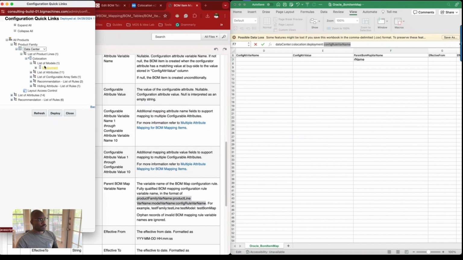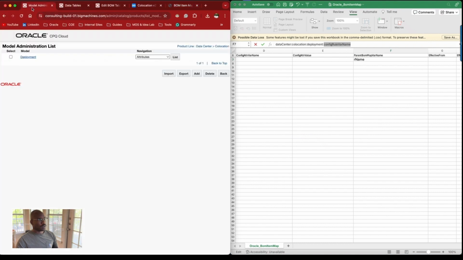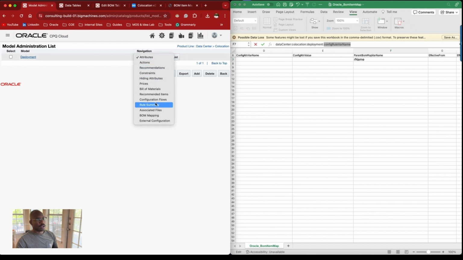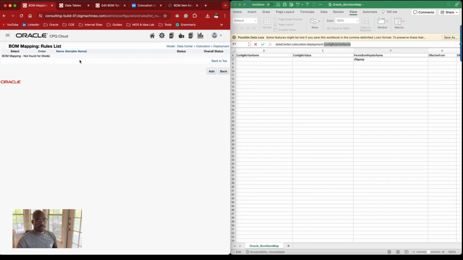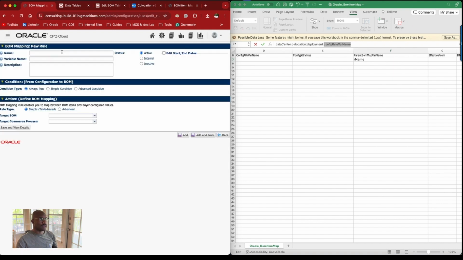So let's just come into list of models here. I'm looking at my list of models. If I expand the navigation, I can come down to BOM mapping. Okay, so let's select this. I don't have a BOM mapping rule. Now is a good time to create that BOM mapping rule, or at least come up with a name for it, because we won't be able to save it since this data isn't in CPQ yet. So let's just call it deployment BOM mapping rule tab.